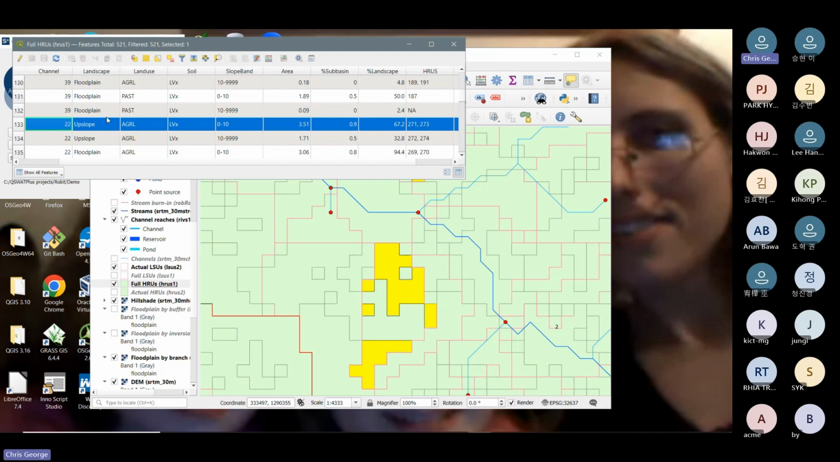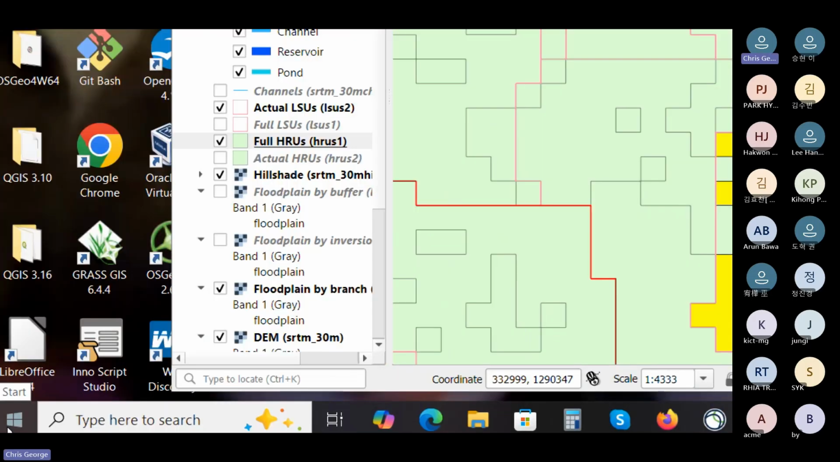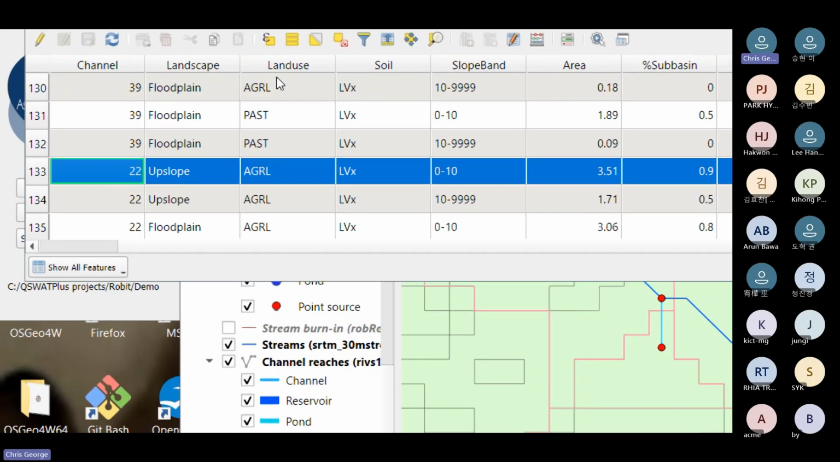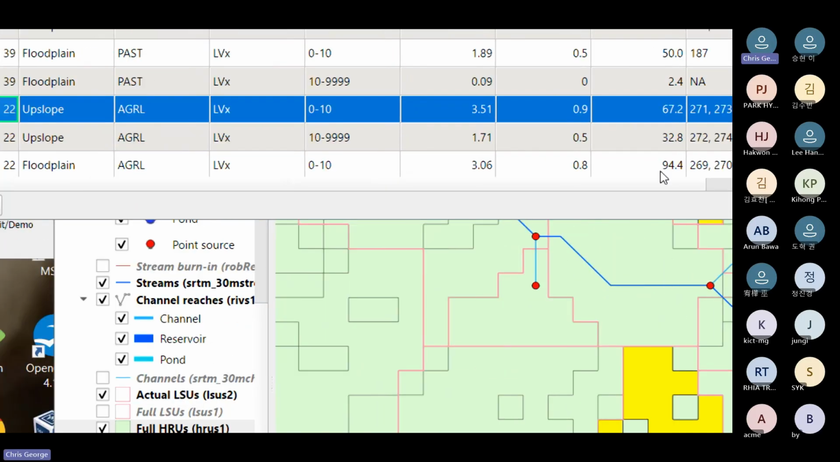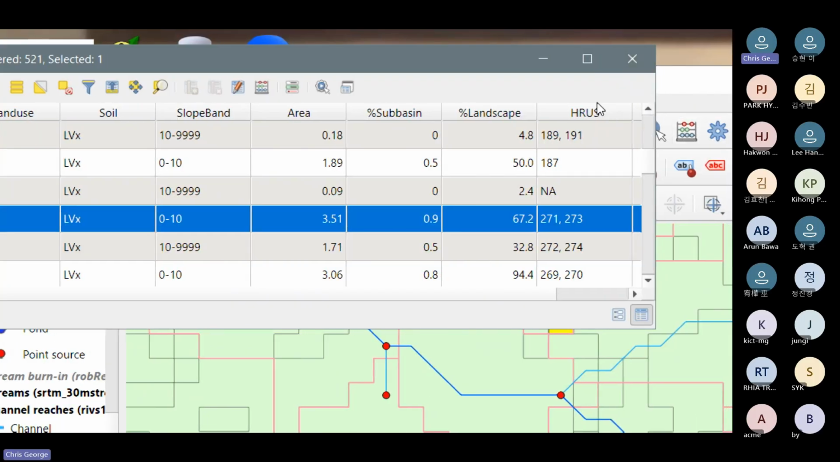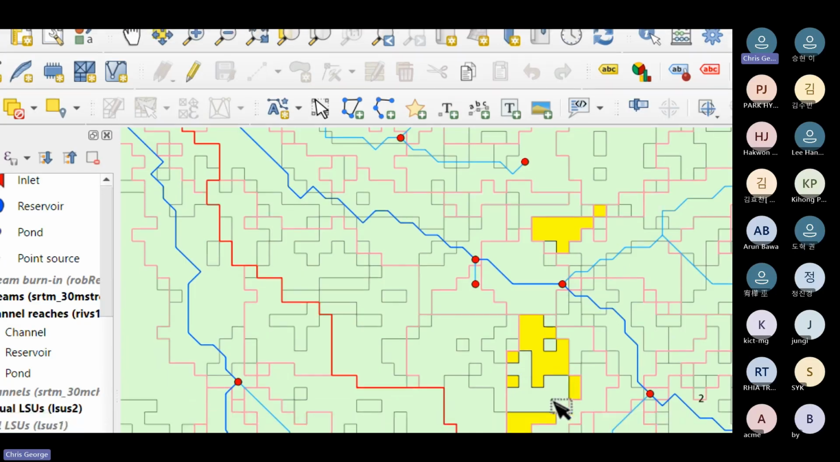Right. So if you look at the, perhaps I need to expand that. Right, here we are. So this is the attribute table. It says the channel number is 22. It's the upslope. Now, if you notice, it's in two pieces, right?